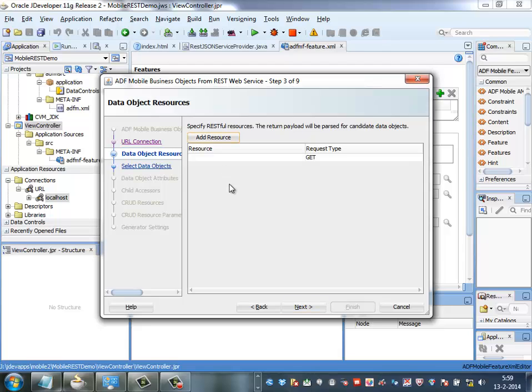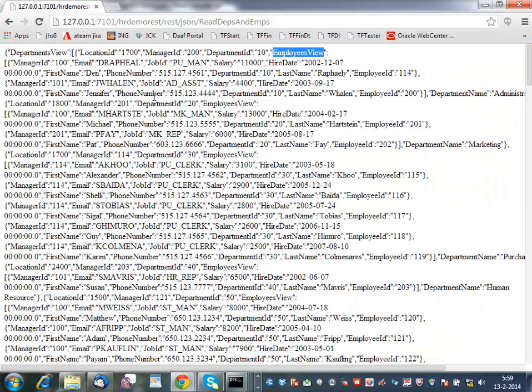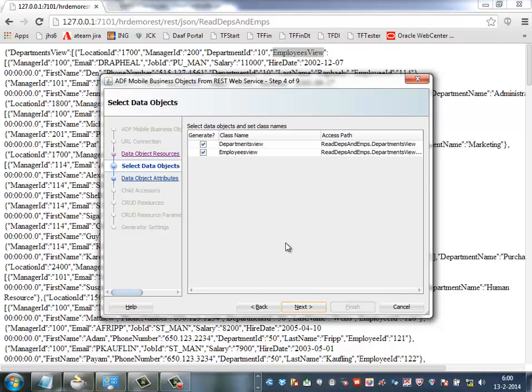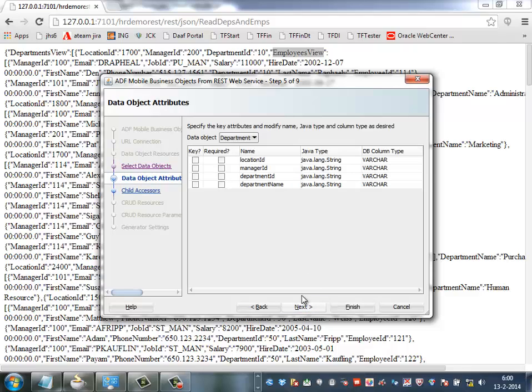So we can add a resource, go to the browser, and we'll copy and paste this second part of the URL. Go back to JDeveloper. You can enter this here and click next. So it executed the web service under the covers in the wizard and identified both departments and employees. And we will give nice singular class names for the Java data objects that will be generated for this. And then we can click next.